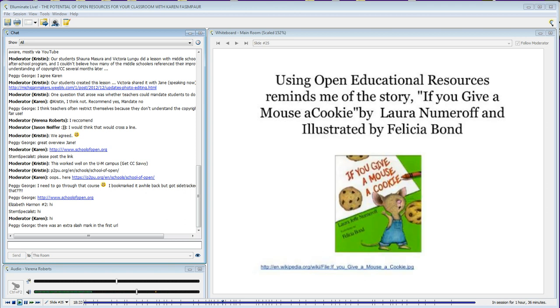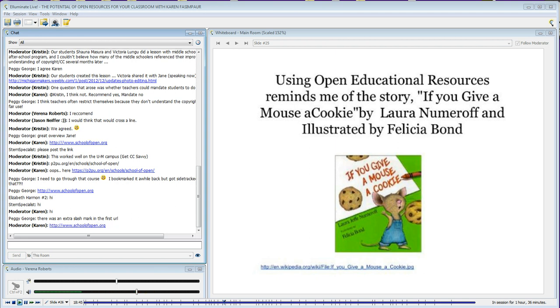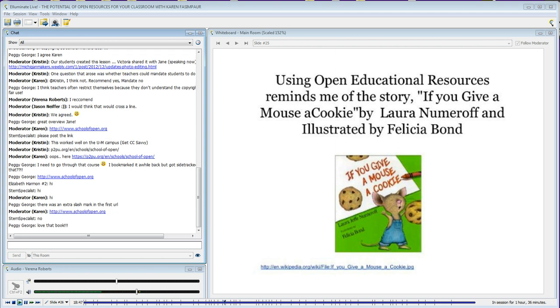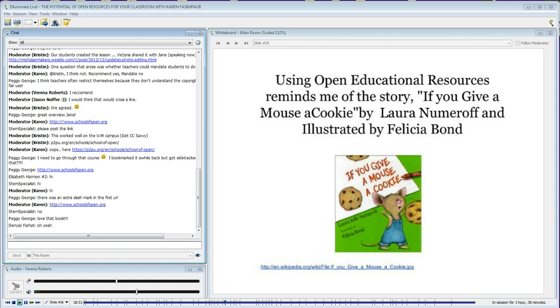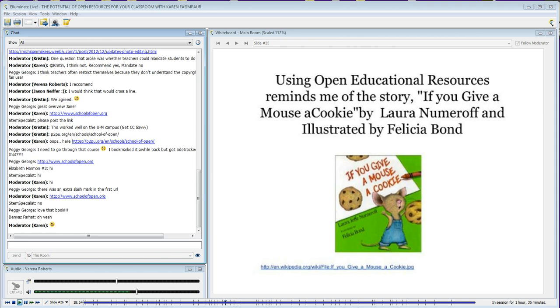Now the reason I even thought about this is because when I think of open educational resources, I think of the story If You Give a Mouse a Cookie by Laura Numeroff. Has anyone ever heard of this kind of story or one of the versions of If You Give a Mouse? No? Okay. Not really? Some? Yeah? Oh yeah.